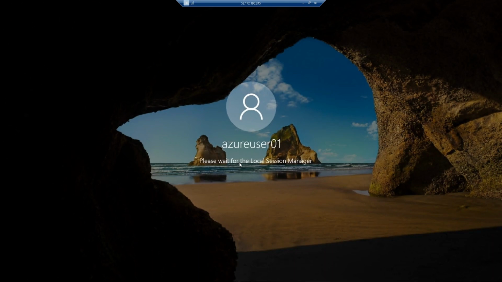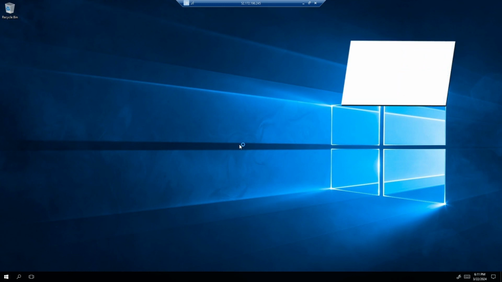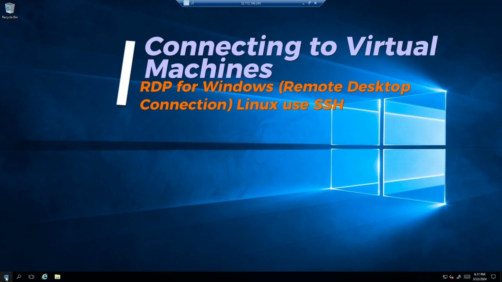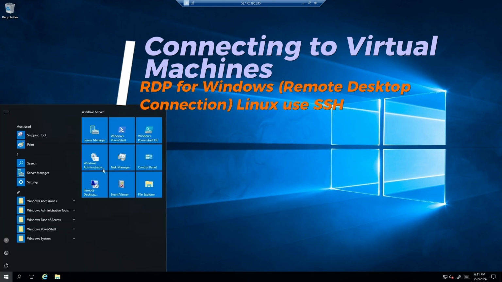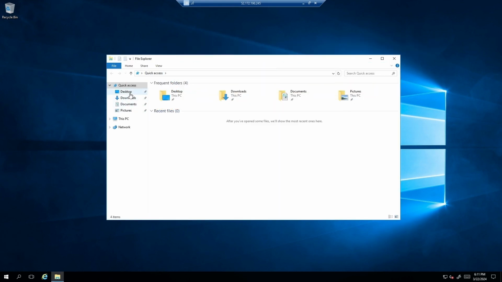So this is how you are going to create a virtual machine on the Azure cloud, and you use remote desktop connection to access your virtual machine. If it is Windows virtual machine, you are using the remote desktop connection. If it is a Linux virtual machine, then you are going to SSH to your virtual machine. I'll be able to see the file explorer. It should have only one disk.